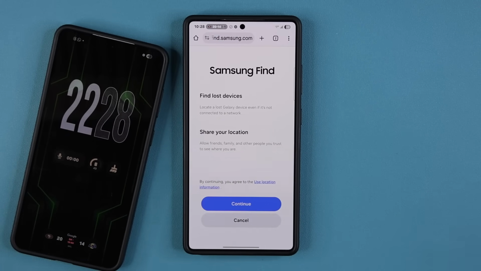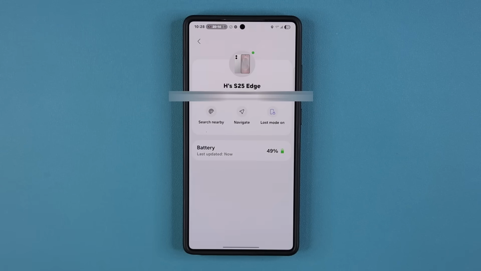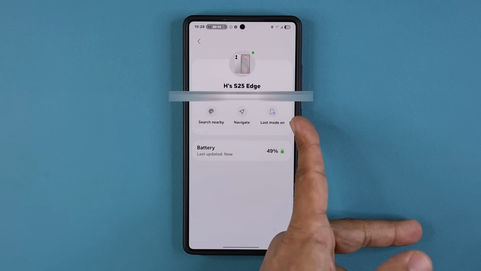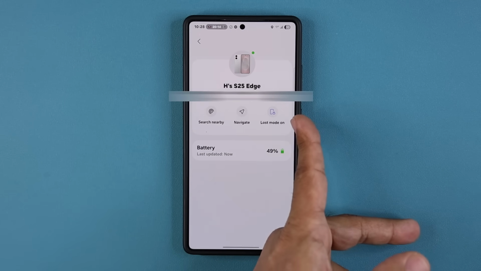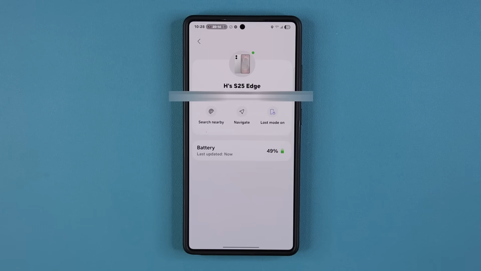So fantastic new update. And again, after you update, you're going to get this brand new feature right over here that you can turn on. Powerful security and protection measures.